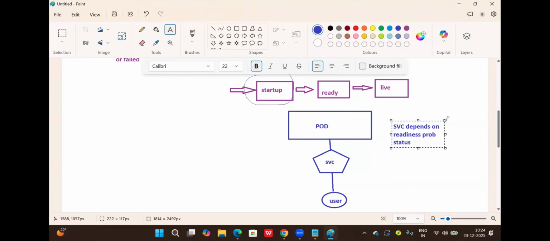But if you use only startup probe, service involvement is not there here. Maybe service is still attached to the same endpoints. Your load balancer may send traffic to the faulty pods. You will get an error. Clear na?